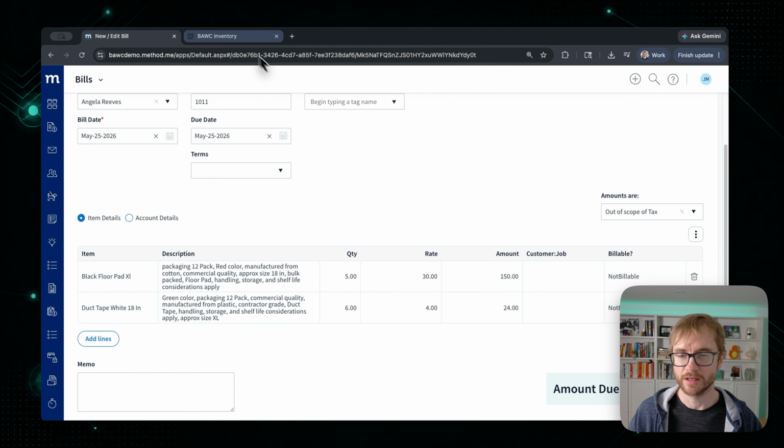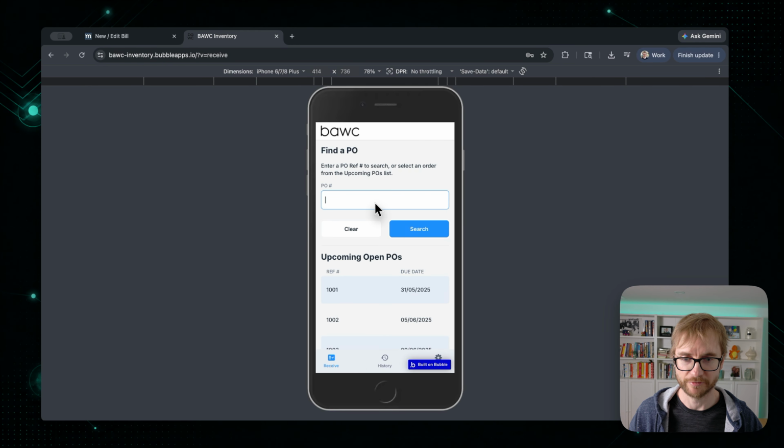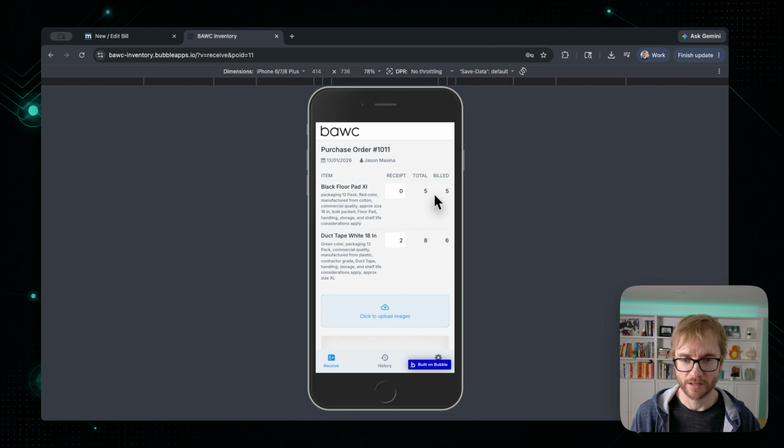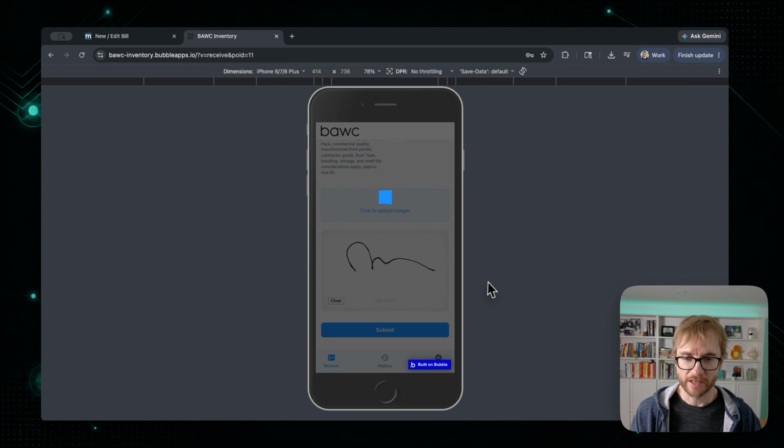So back over here in our app, I could open that same PO later if those extra 2 showed up. And now, since the black floor pad is already fully received, my default is a receipt of 0 because 5 have already been billed. And for the duct tape, we can receive those remaining 2 because 6 of the 8 have already been billed. So we can go through the same process here and receive those last 2 items.